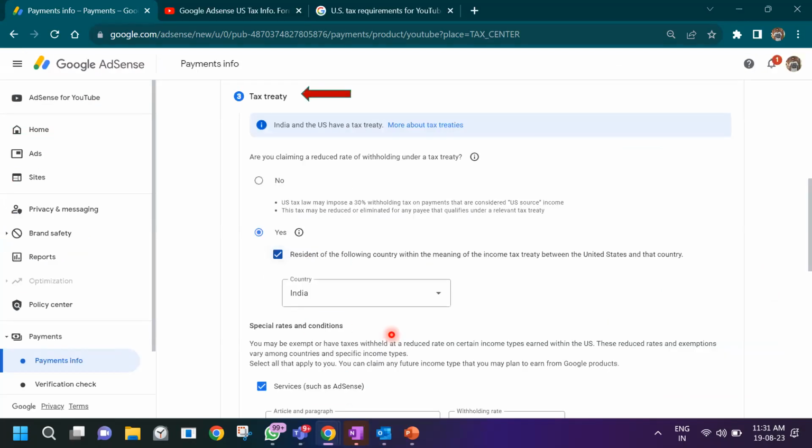The next is tax treaty, and this is the primary reason you're filling this information. What it says is India and US have the tax treaty. So based on the country you've chosen, it will show you whether you have a tax treaty or not. If you want to learn more, you can click on this link and it will show you some additional information that you can read through. Now, what it says is, are you claiming a reduced rate of withholding under a tax treaty? Obviously, yes, we don't want 30% taxes to be deducted. We want lesser taxes to be deducted. So we've chosen yes. The reason for that is because we are a resident of the country which is mentioned here, and that has a treaty with US. That is what is shown here.